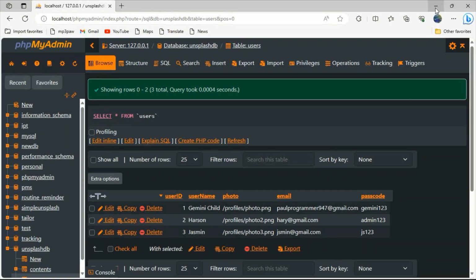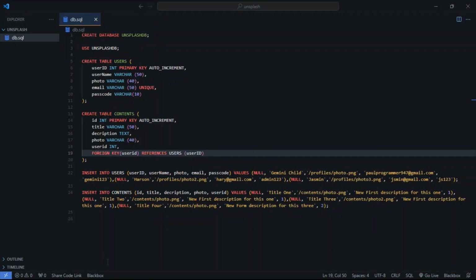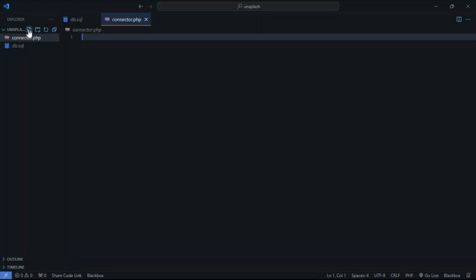Now let's get to the position where we can create our APIs. As I told you, I'm gonna use PHP. So firstly, let's create a little PHP file here, and then just call it connector.php. This connector.php is just for making the connection.